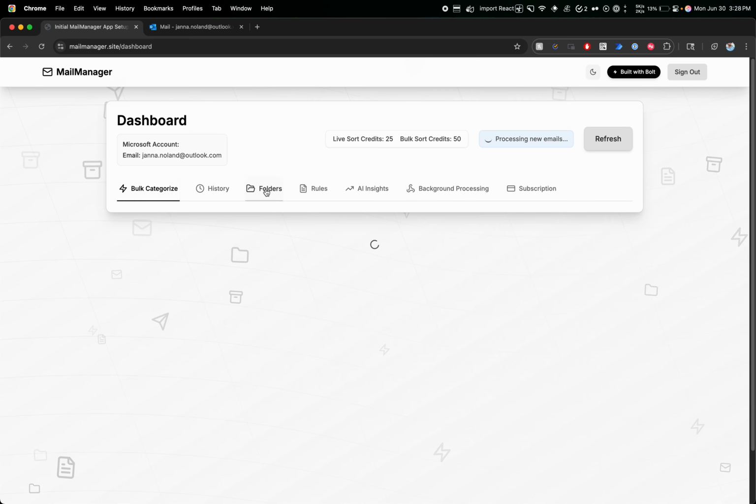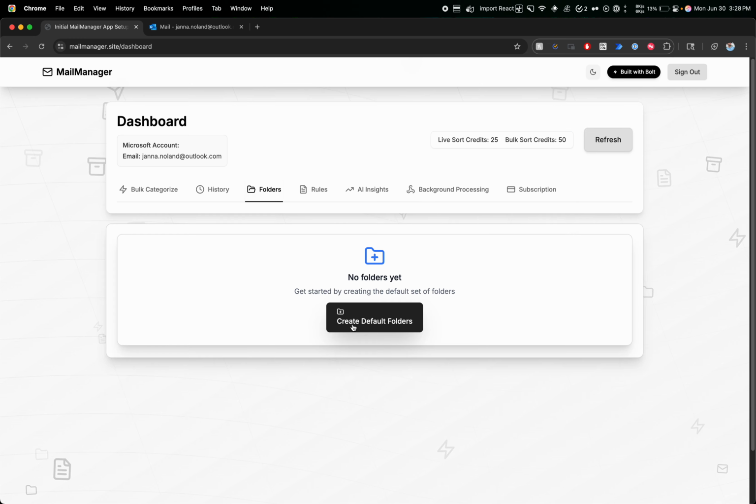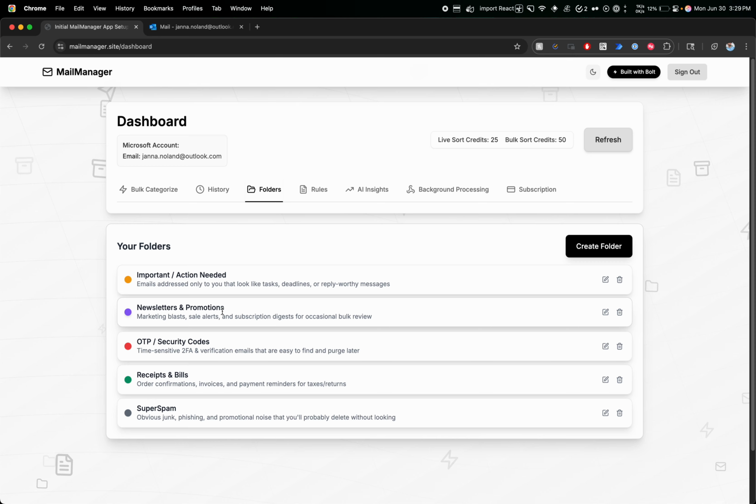But the first thing that you want to do, come over here to your folders tab and then create the default folders. So what this does is it creates these folders in your inbox in Outlook. Right now this only works for Outlook. And behind the scenes it creates a pretty complex prompt to move the emails automatically to those folders.